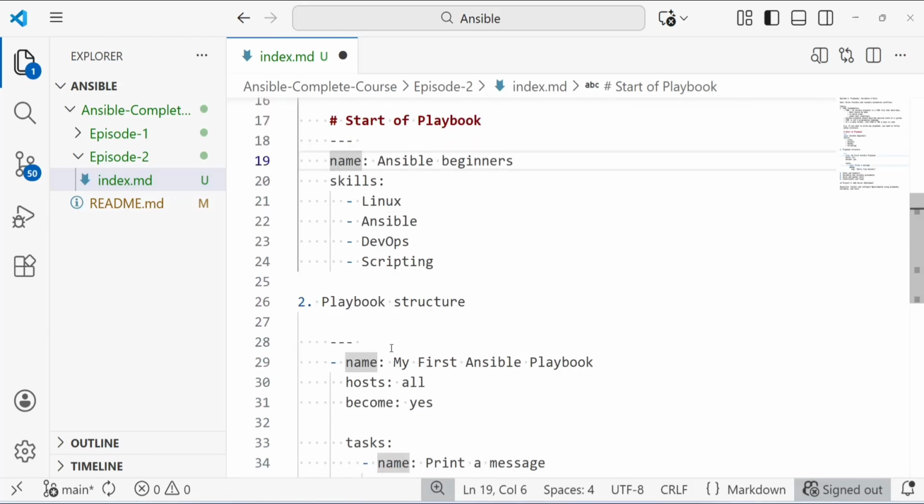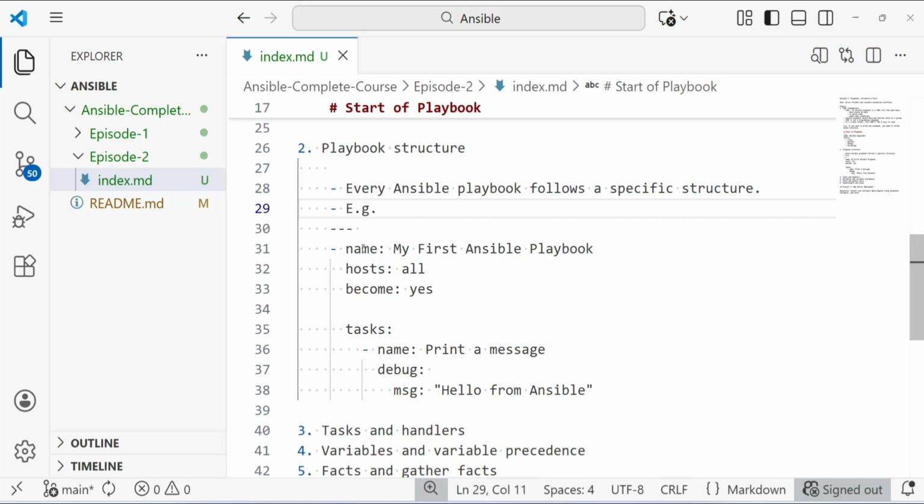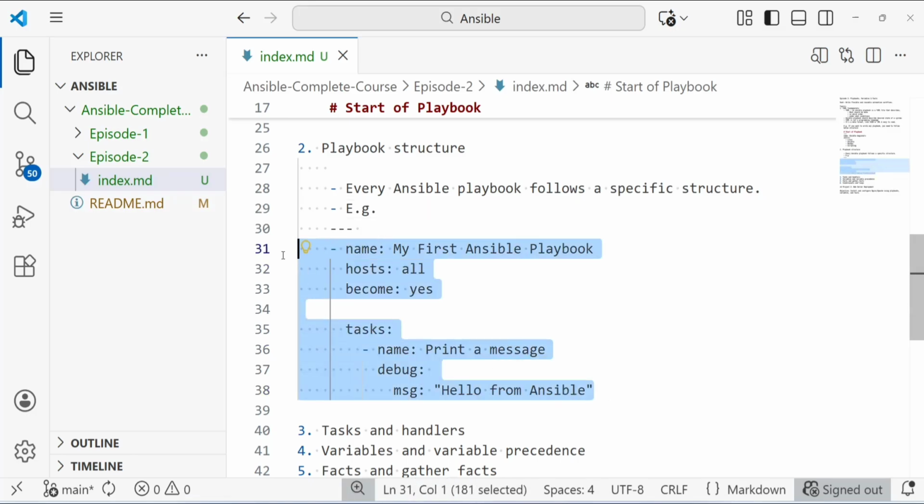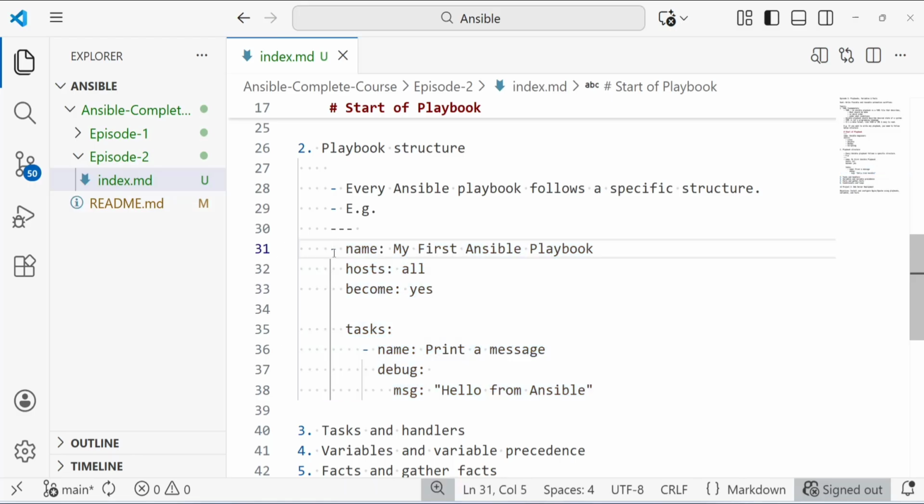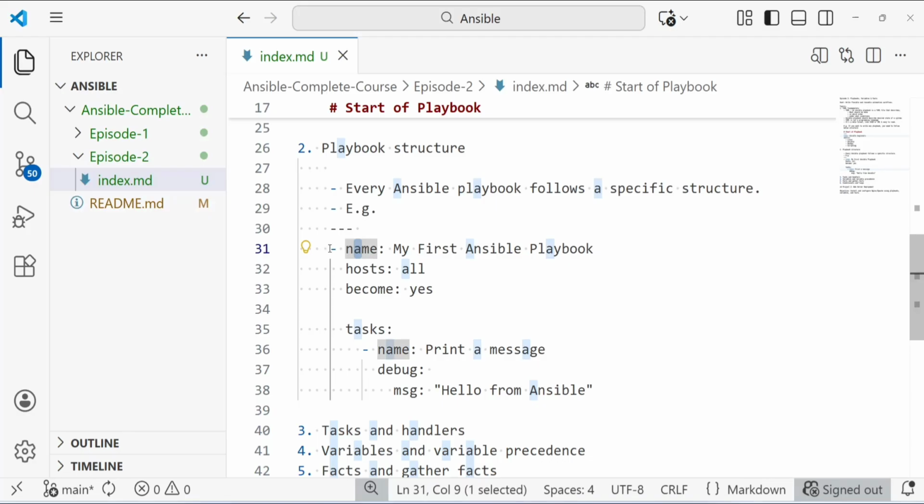Next thing is playbook structure. Every Ansible playbook follows a structure. For example, this is the sample playbook we have written, and here you can see the dash at the beginning means this is the play. So in an Ansible playbook, you will have different plays, and different tasks inside those plays. You can combine your different tasks inside one play. So this is the name of our playbook, which is my first Ansible playbook.